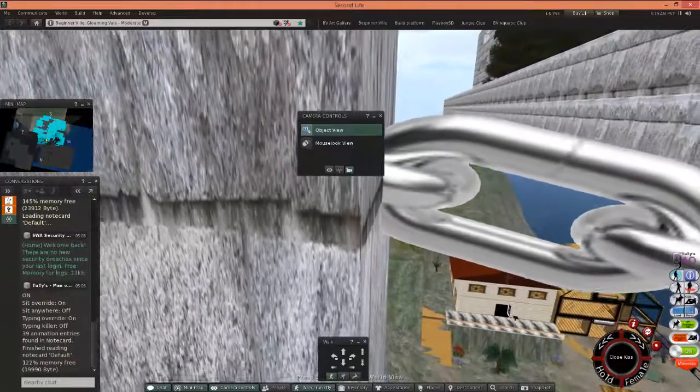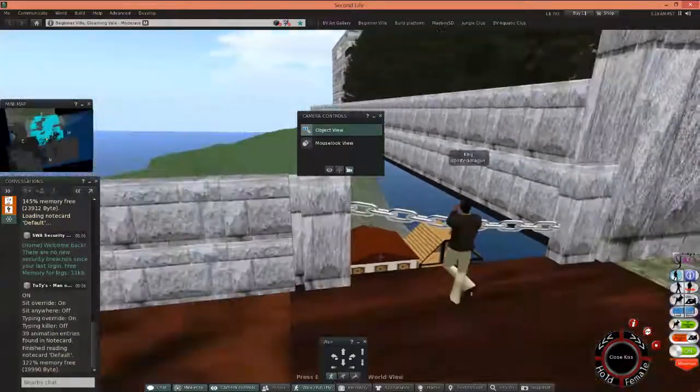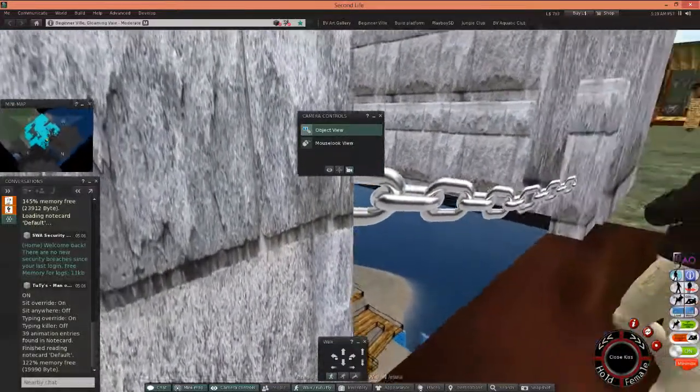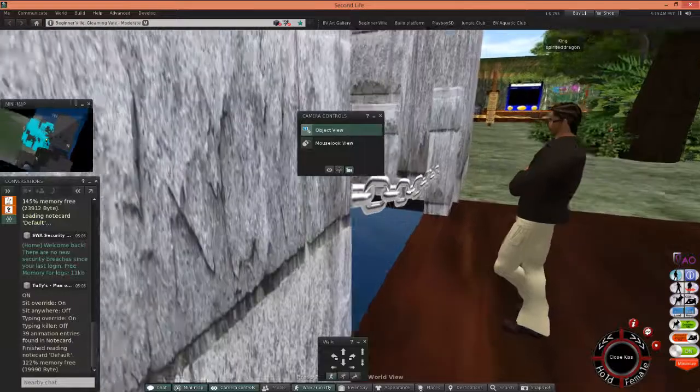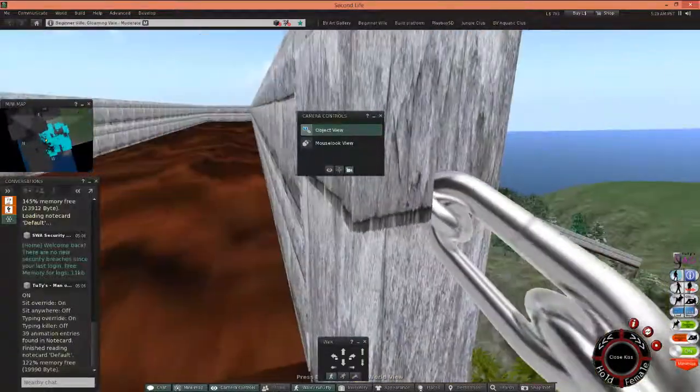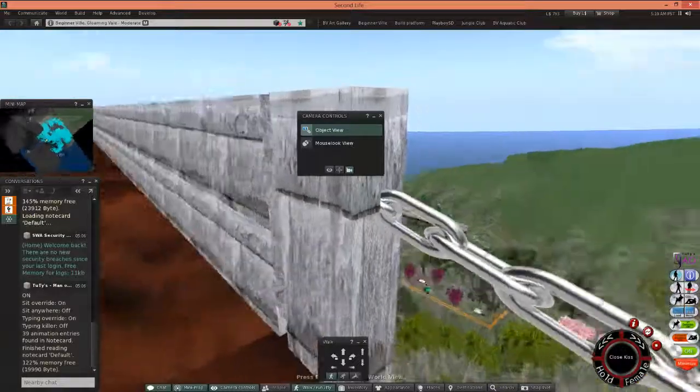If I drag the mouse back, I zoom out. Drag the mouse forward, I zoom in. Pull to the right, it orbits around left. Push my mouse to the left, it orbits around right, in and out. Okay?